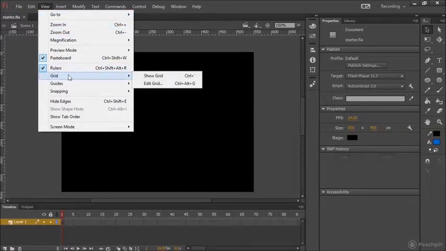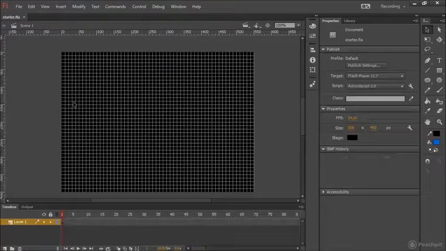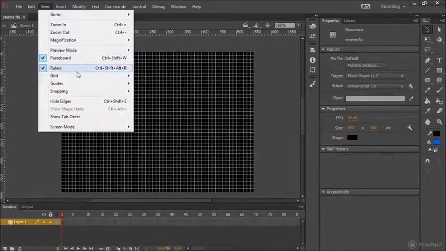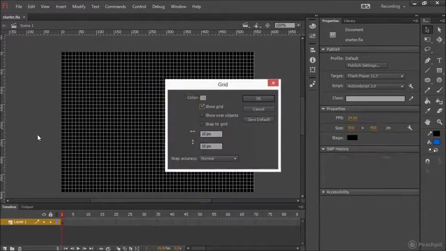To have a look at some other options, we can have a peek inside of the grid. Grid allows us to visualize grid spacing in numeric increments. So in this case, if we go inside of View, Grid, Edit Grid, we can see that this particular grid is 10 by 10 pixels. So each one of these little squares that we see is 10 by 10 pixels.